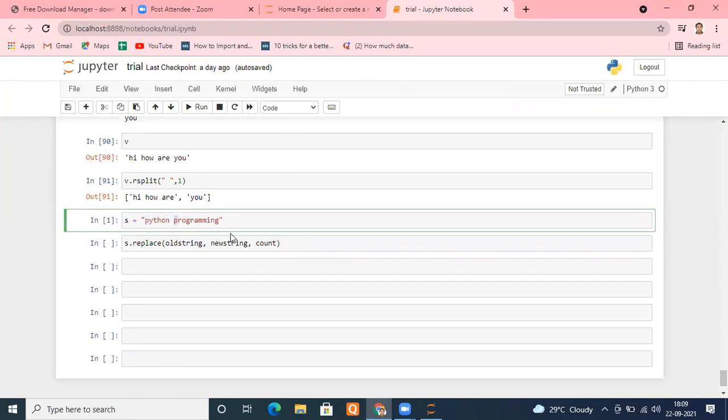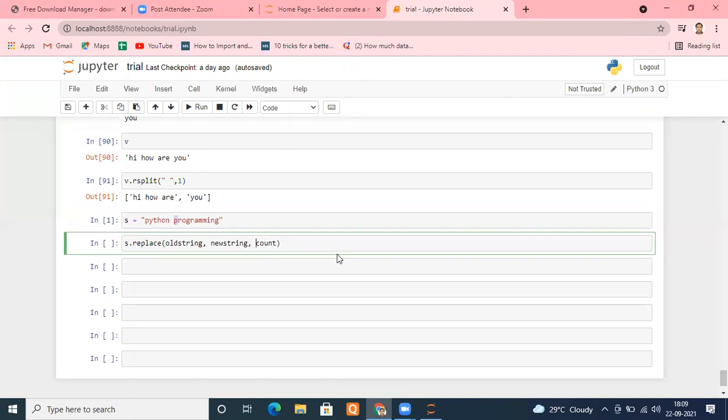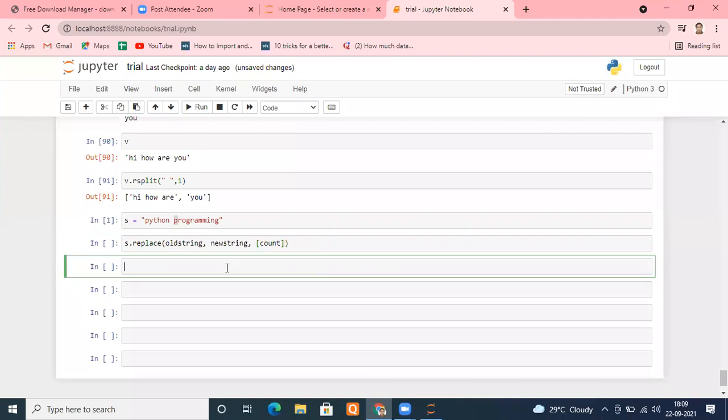If you want to replace all the p's with something else, then don't put any argument in the count. It's optional, so I can put a bracket here so that you can understand it's an optional argument. But suppose I want to replace only the first p, not all the p's. So let me do both things.